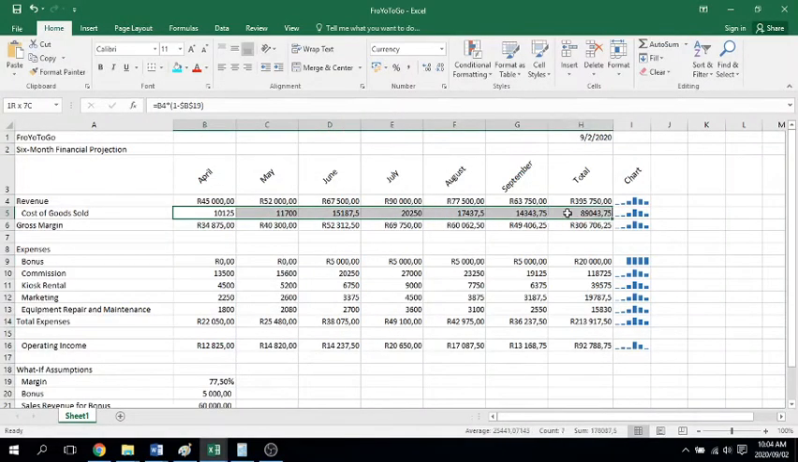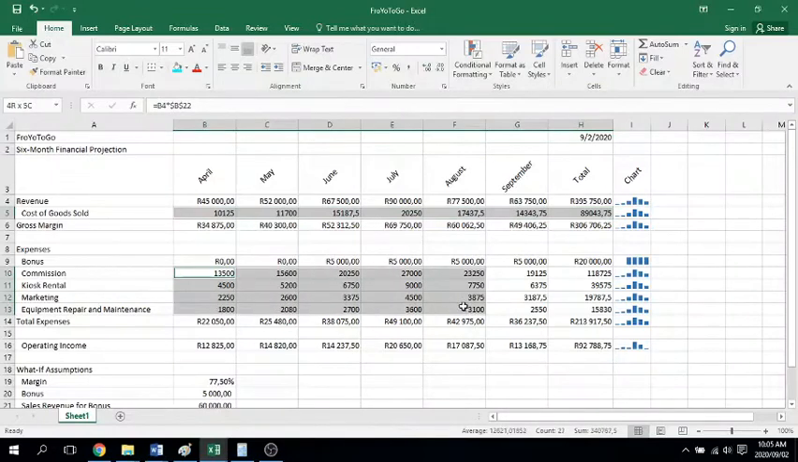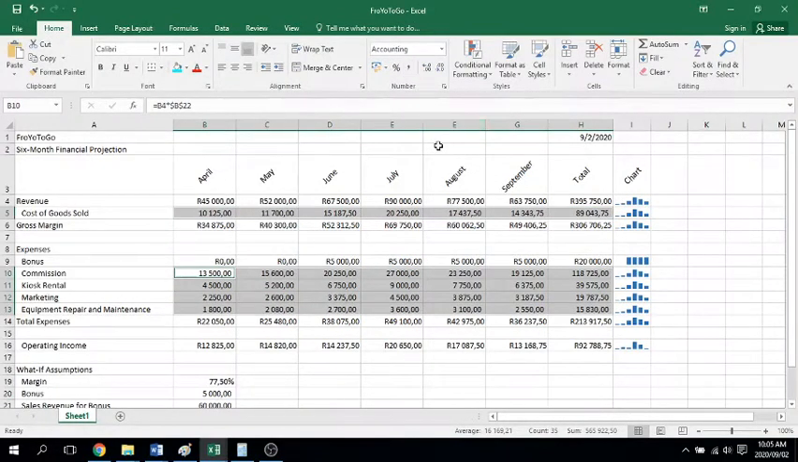Now we are just selecting the middle part, so I'm holding control and selecting all the content in the middle, and that is always just comma style. I don't think I've ever seen anything that is not comma style for the content in the middle.